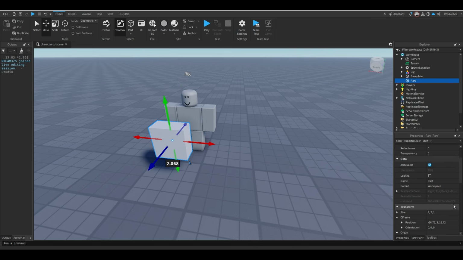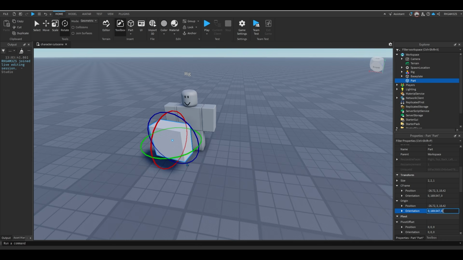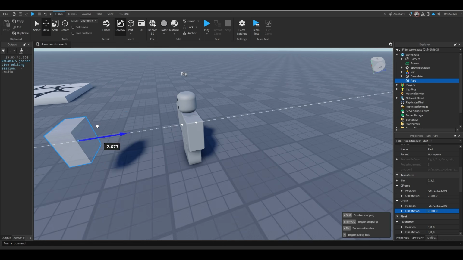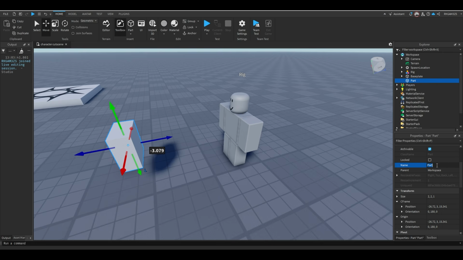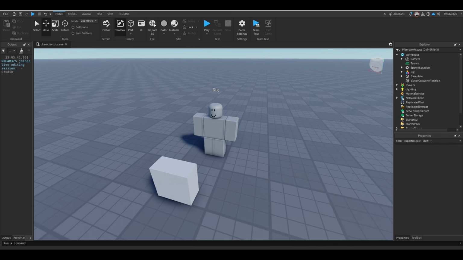Now you can take this part, go to Rotation, Orientation. You can see when you rotate this, that orientation changes. We need to set the middle one to be 180 so we can flip it. So now this is facing the rig. I'll move this back a little bit, and I'll name this Player Cutscene Position. Then I'll anchor this part, and now we can actually start animating.